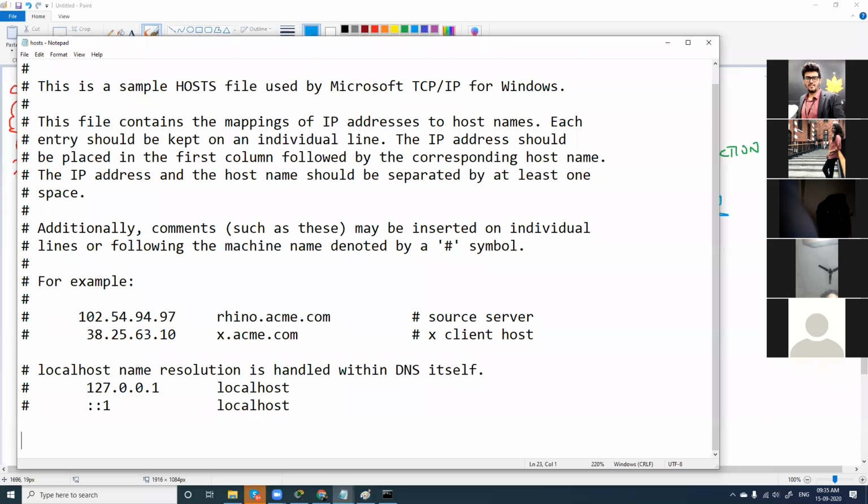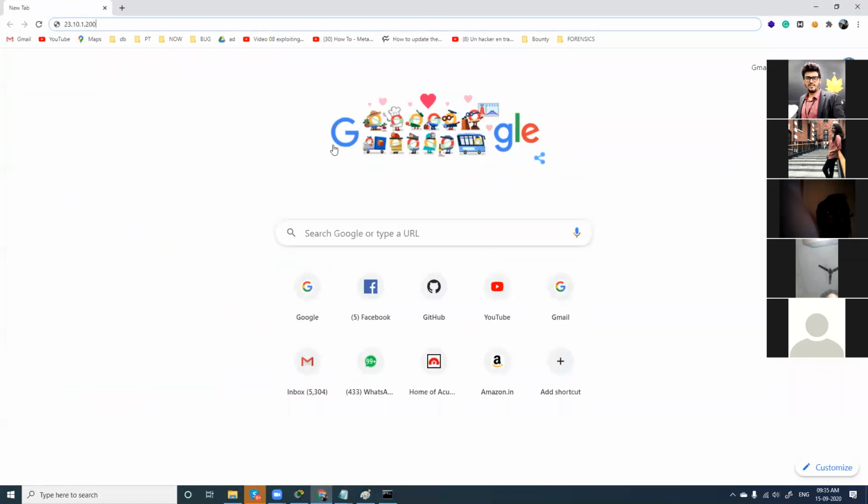And in case, again, if you're able to access facebook.com, what you have to do, you have to clear your browser cache and then try it again. You will not be able to access. Yes. So this is with DNS. How is DNS used and what is the purpose of DNS?